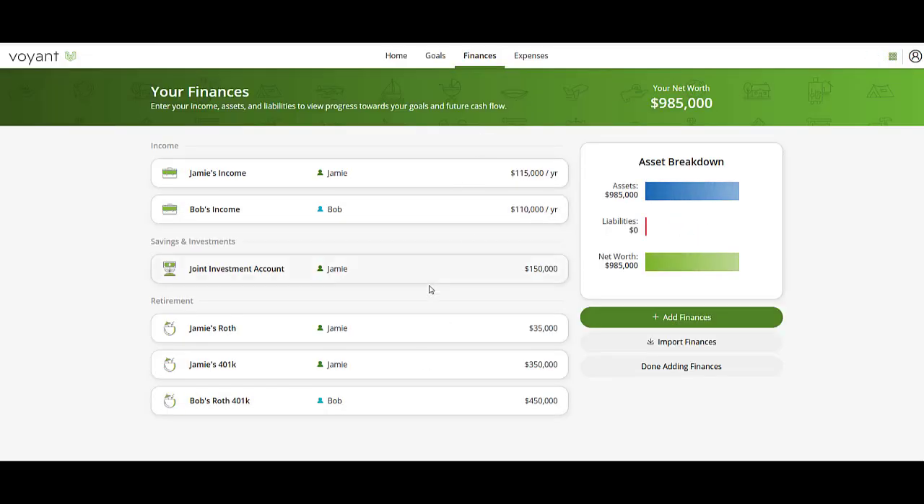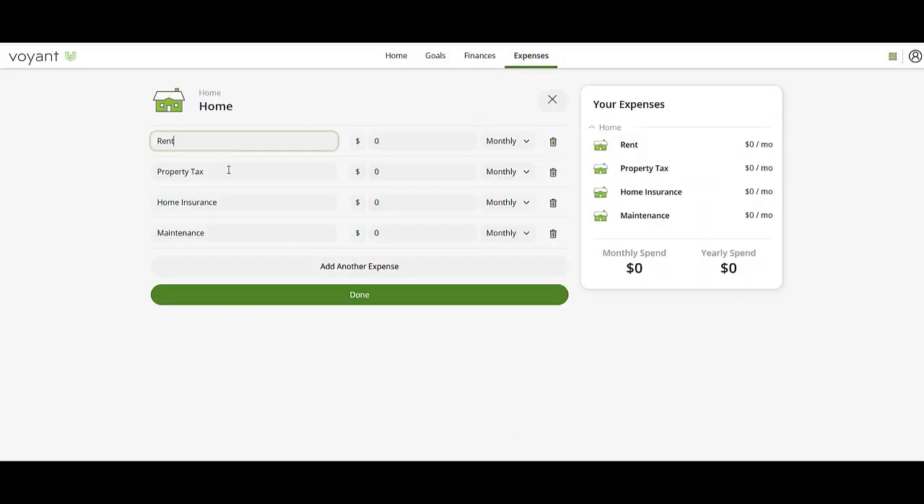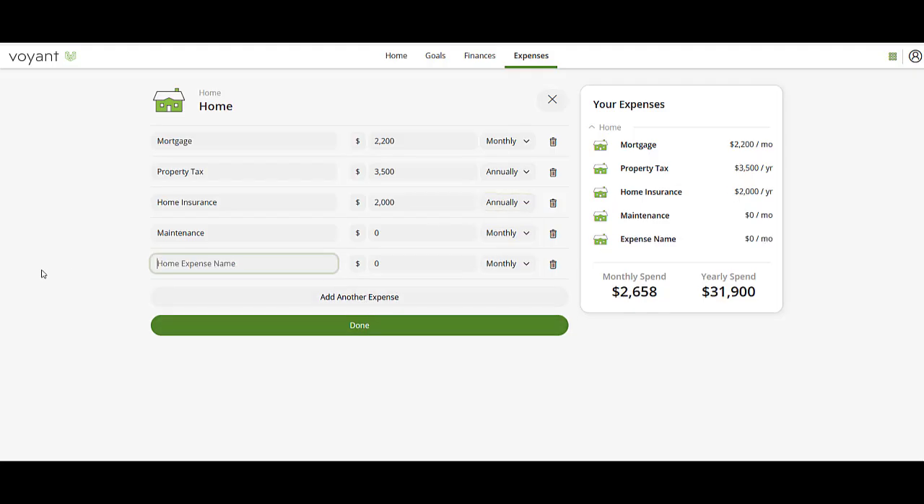And then we can also add in some expenses. For example, if they have a home or a mortgage, we could add that monthly amount in. Say it's $2,200 a month. Property taxes are $3,500 annually. Homeowners insurance $2,000 annually, and then we could add additional expenses if they have some additional expenses they wanted to add.